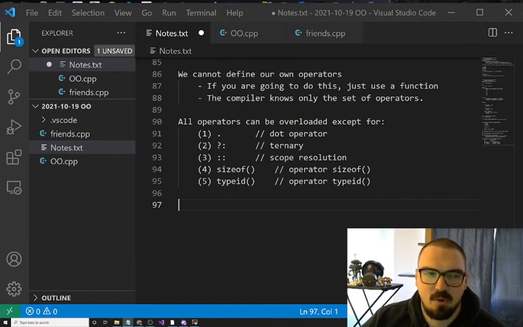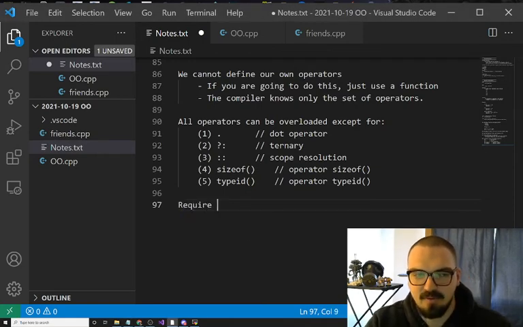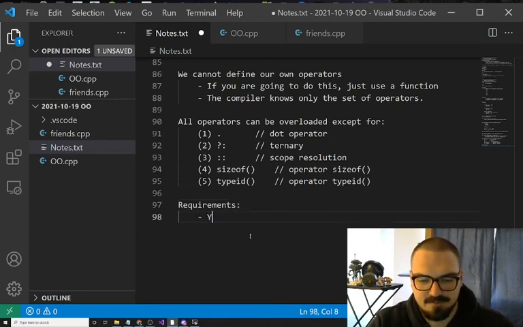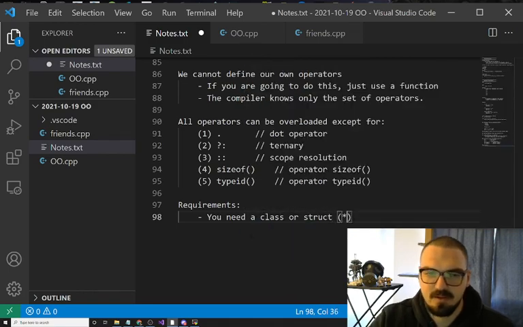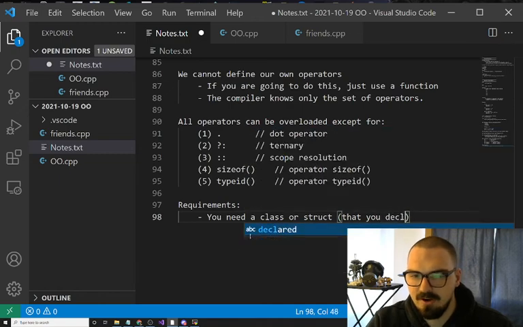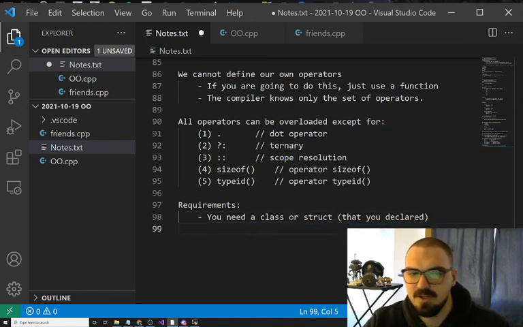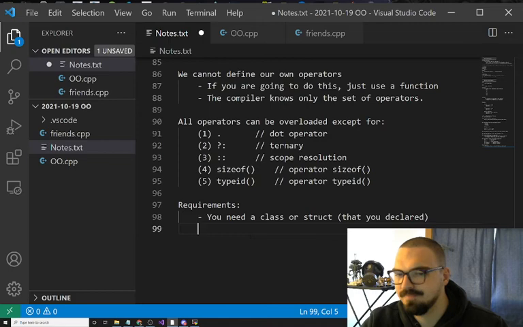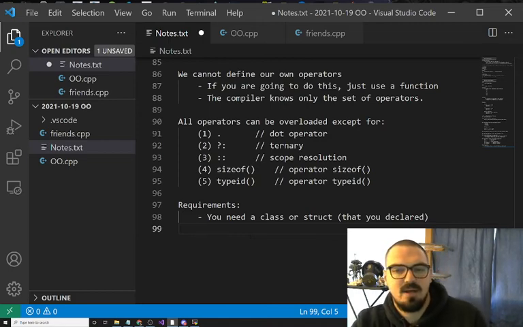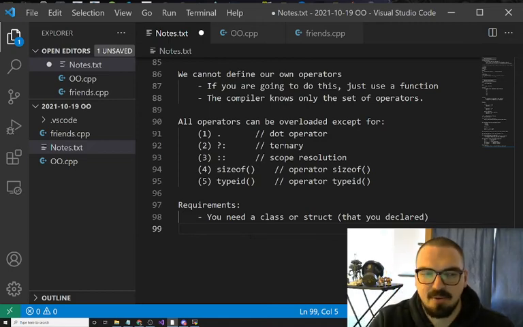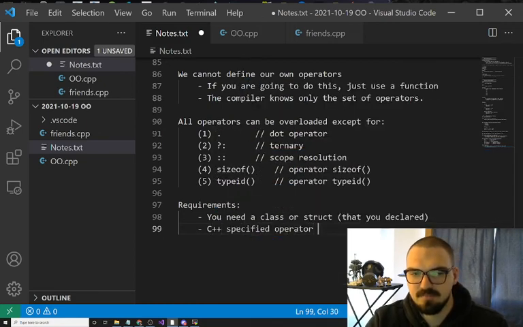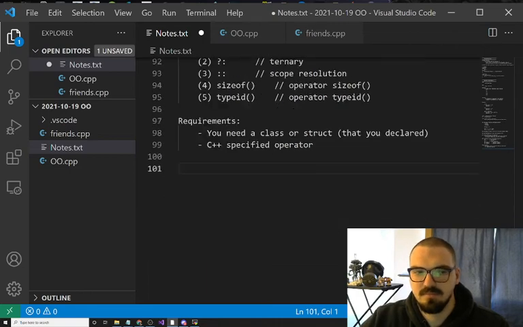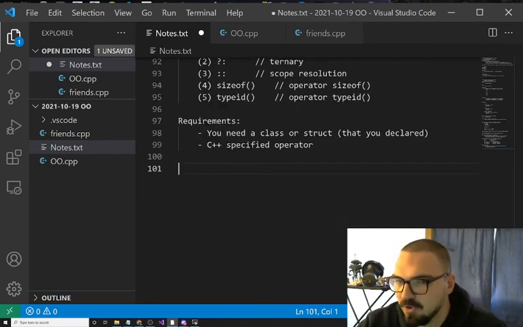Now, what are the requirements to begin operator overloading? Well, you need a class or struct that you declared, all right? You need a class or struct that you declared. And then you need a C++ specified operator. Those are the requirements to operator overload.